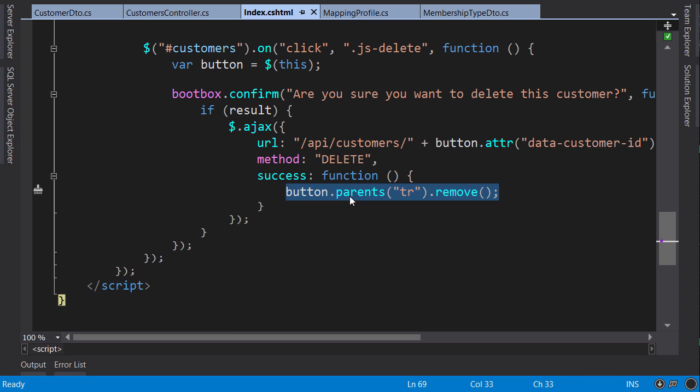But as you've learned, data table keeps the list of customers internally. So when we go back and search for something in this table, the table is refreshed using that internal list. And of course, we didn't delete our customer from that list. So to fix this, instead of working directly with the DOM, we should remove the corresponding customer from the internal list of our data table. Then we'll tell data table to redraw itself.